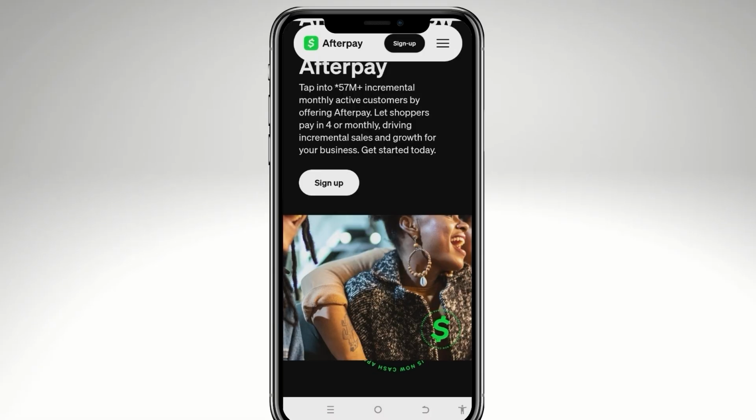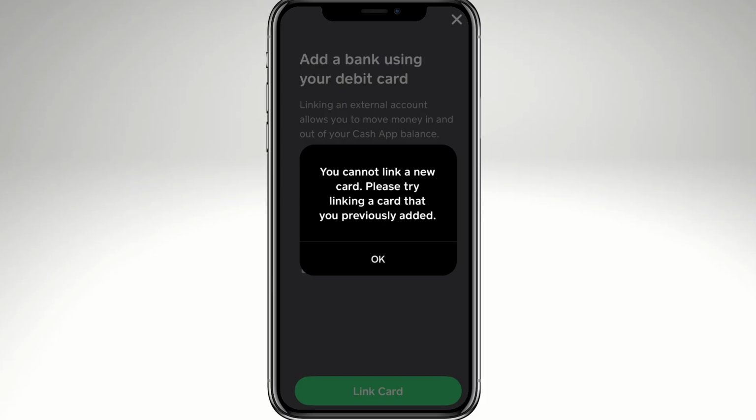In today's video, we are going to show you how to fix the issue when your Cash App card keeps declining. Whether you're shopping online, in store, or withdrawing from an ATM.